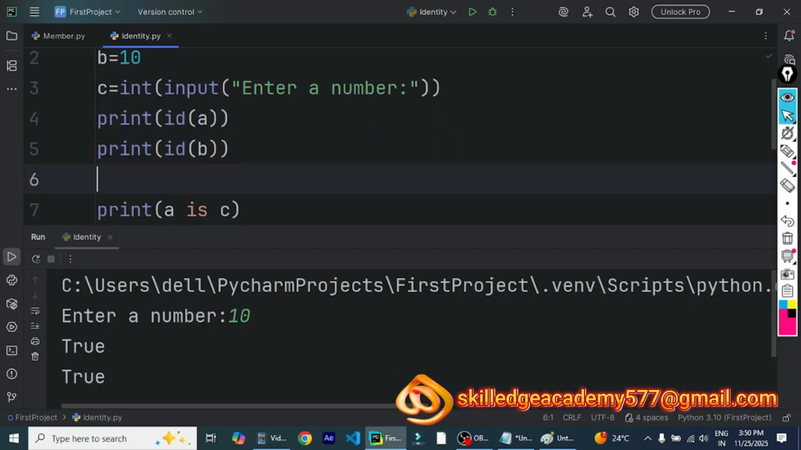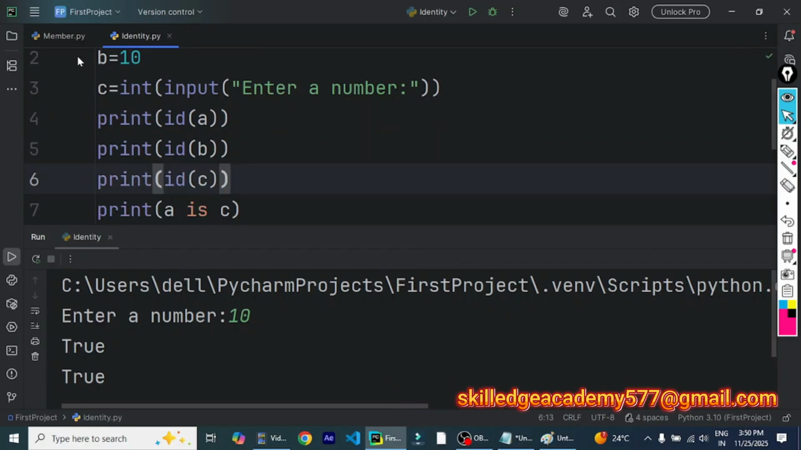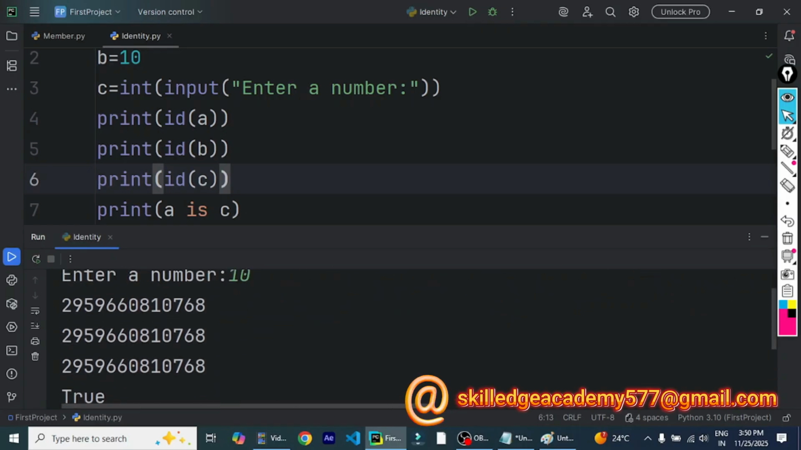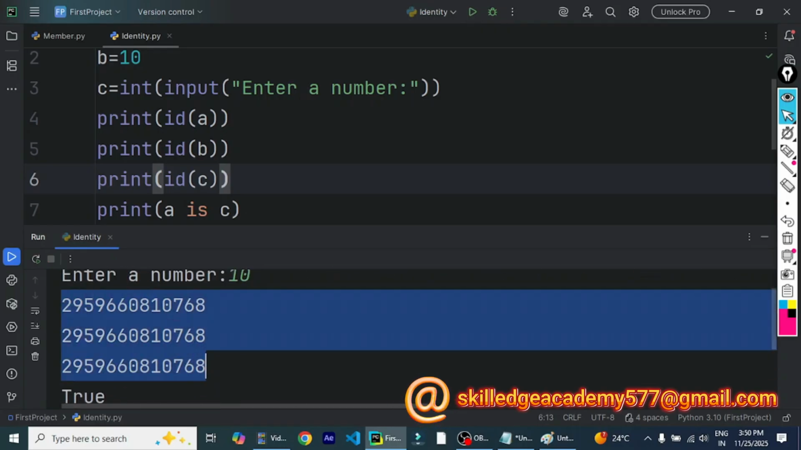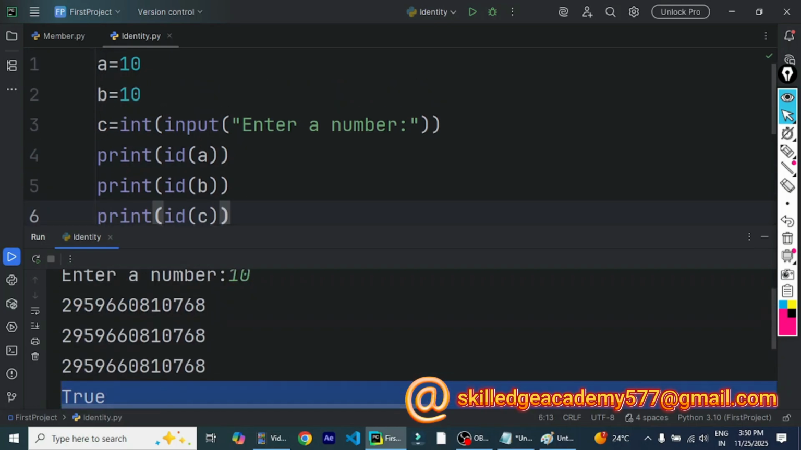For that, just print the ID of C also, and let's run the program. Enter the number. Let's again enter the same number. Please check, all three have been given the same memory location, A, B and C, and the identity operator is also giving us true. Now let's check the float values.